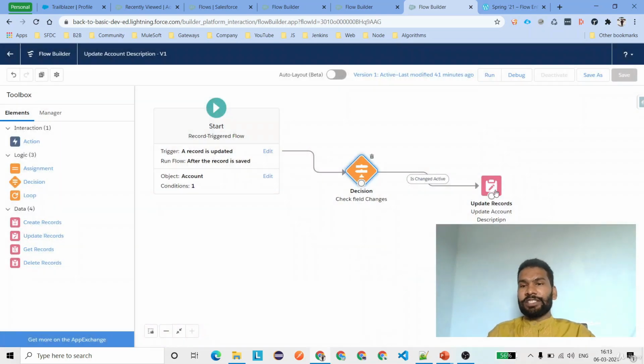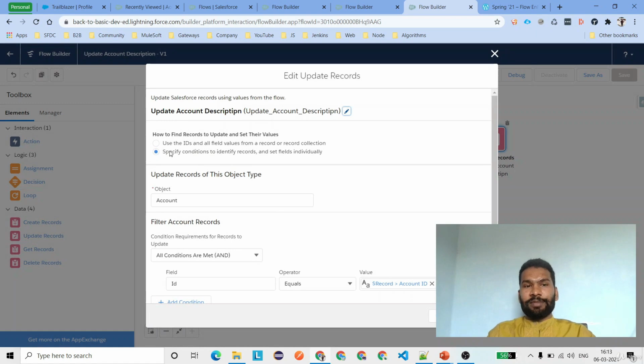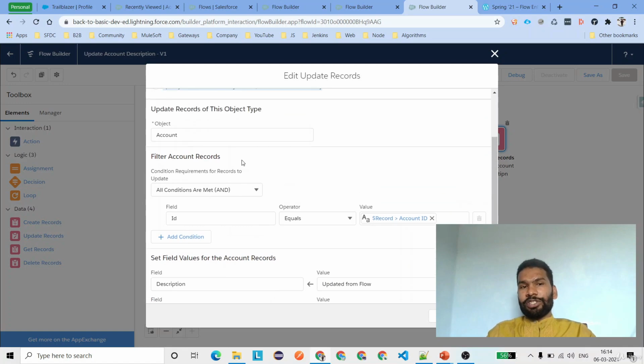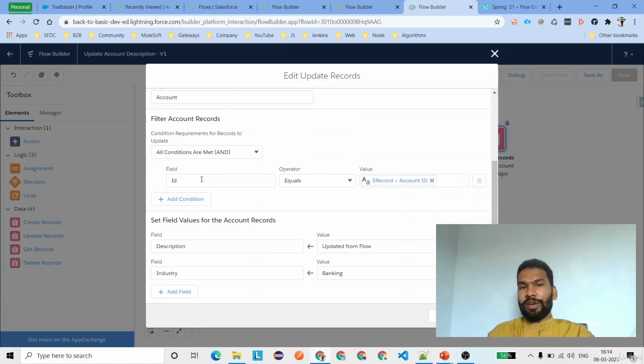And as we have discussed that we need to update this, I have just dragged and dropped one update record element over here. And in update, I have selected the second option where I said I am going to give you the record ID which you need to update. I am going to give you the field values as well, and then just go ahead and update. Which object we wanted to update? Again the account object. Criteria: I've given ID equals to whatever record has been updated.